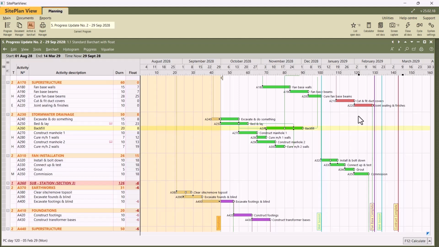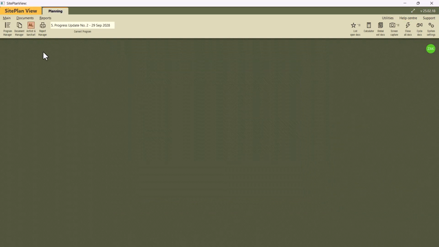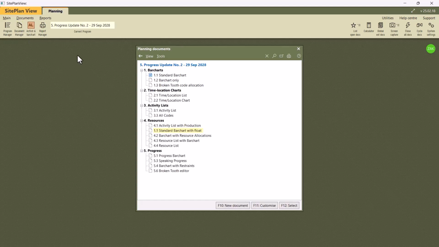It's advisable to make your own views based on the functions that you want to analyze. Let me show you what we mean. If we close all the documents on the screen, we select the program again, and we select the document manager, you will notice that our screen document manager has been grouped together in things like progress, resources, and you can use the defaults or you can add columns.